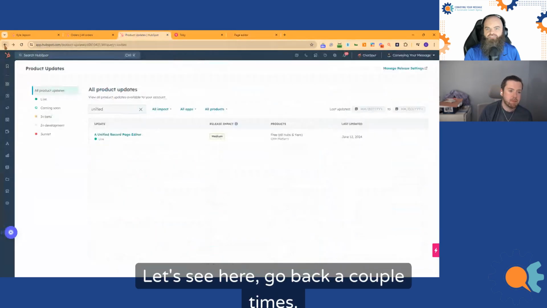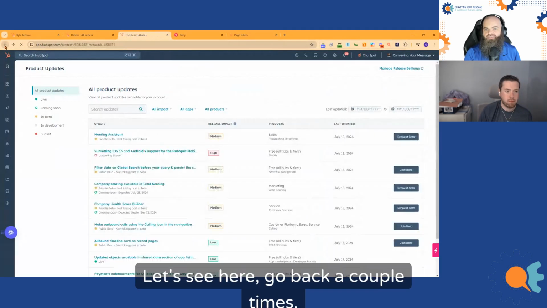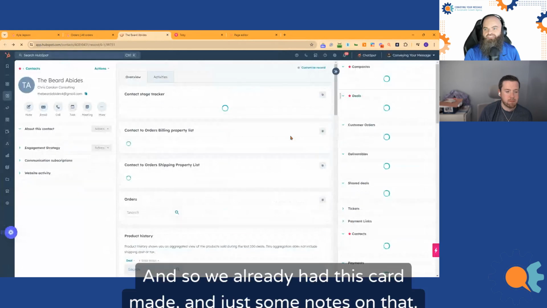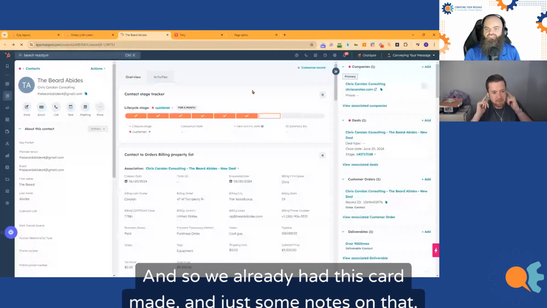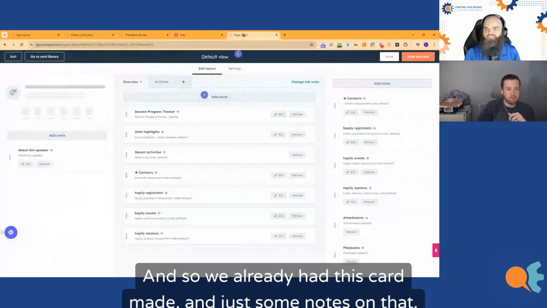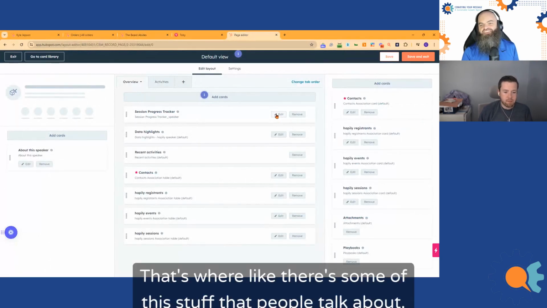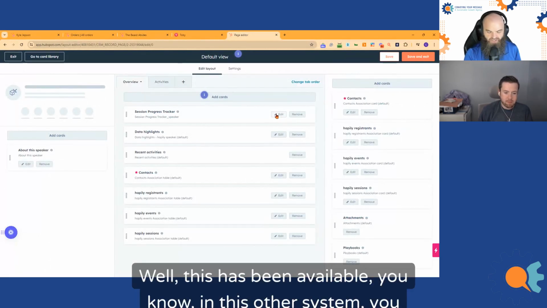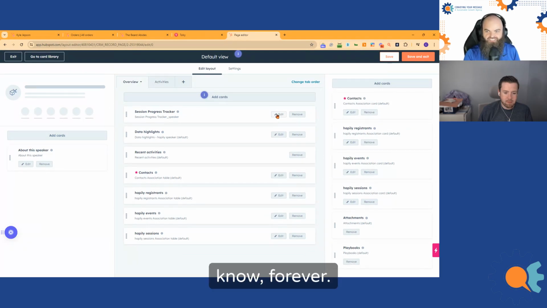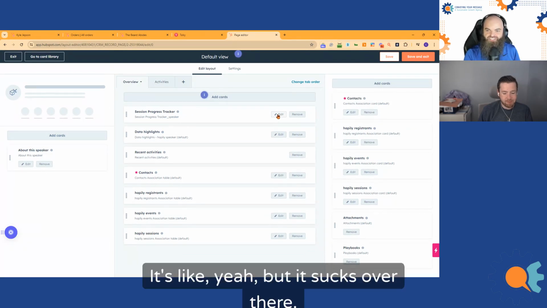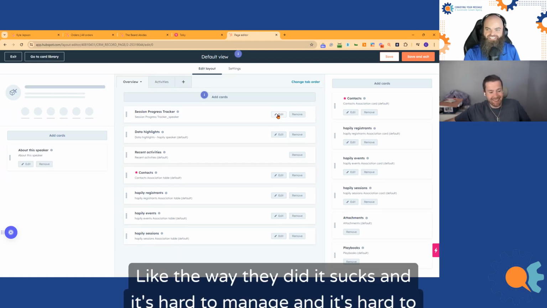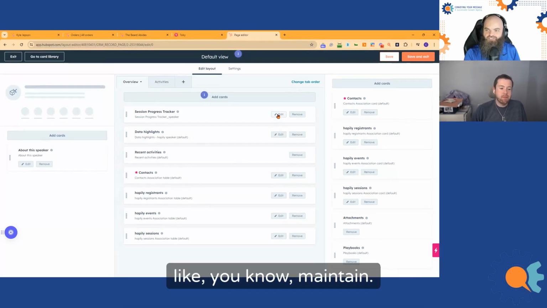let's see here, go back a couple times. And so we already had this card made and just some notes on that. If we want to change it, that's where some of this stuff comes in that people talk about. Well, this has been available in this other system forever. Yeah, but it sucks over there. The way they did it sucks, and it's hard to manage, and it's hard to maintain.